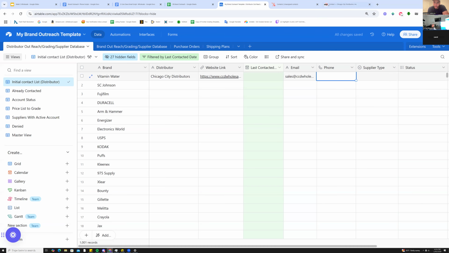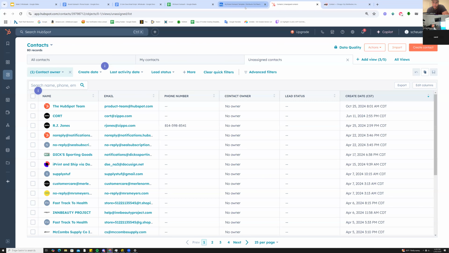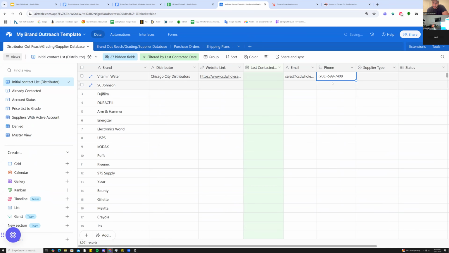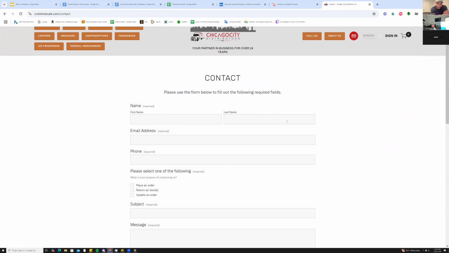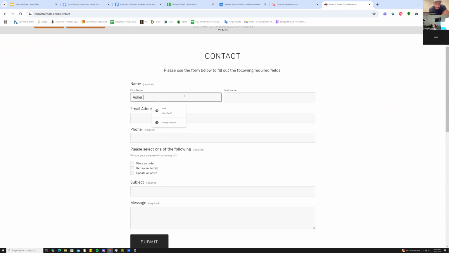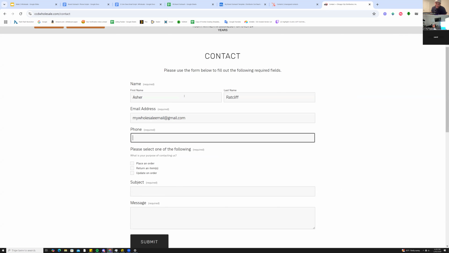All right. Phone number. So this one's a fax, and then this one's the regular phone number. Okay, the regular. So we're going to do that one. And then we got the supplier type. Okay, so what's next? Go back to the page. We are going to fill out all the information, of course. An email that doesn't say Amazon. Yep. All right.